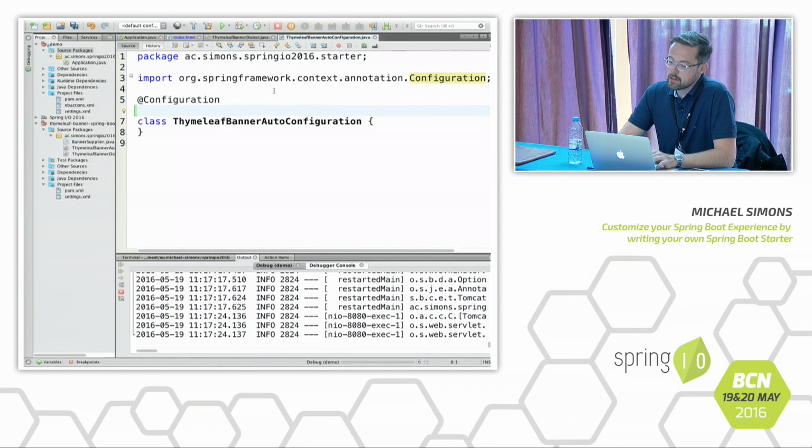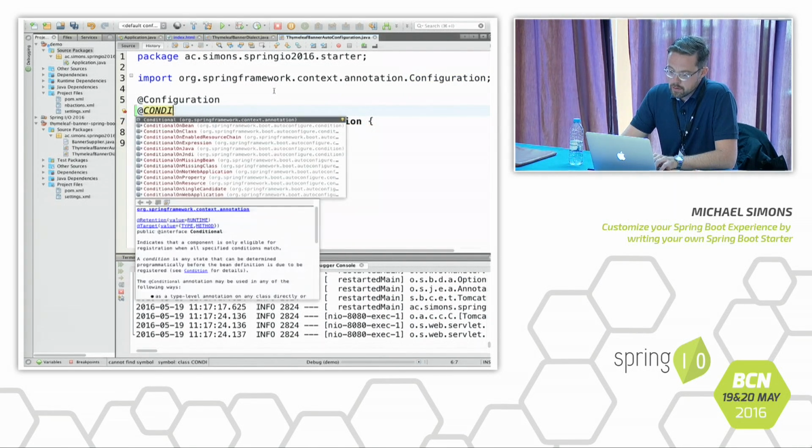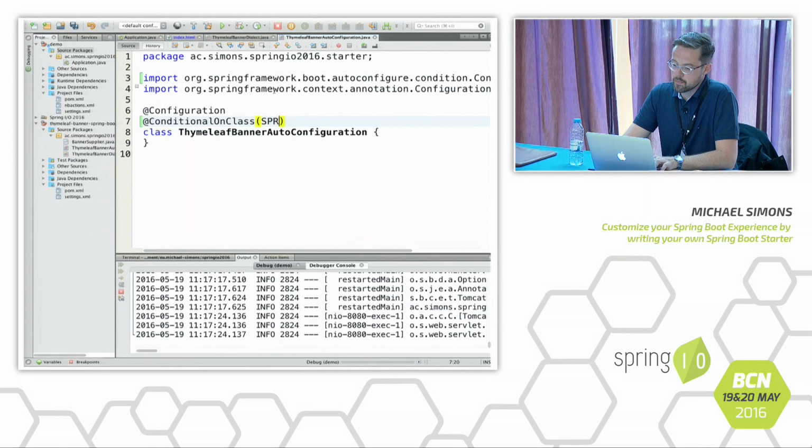we must make sure that our starter is nice like all the other starters and won't break our applications if we just drop it into your dependencies. And add the first conditional here. Oops, this is not what I want.